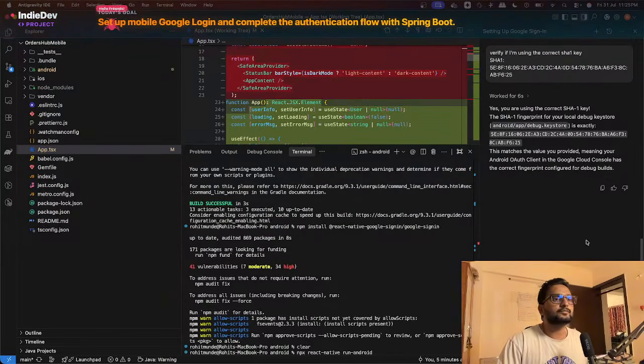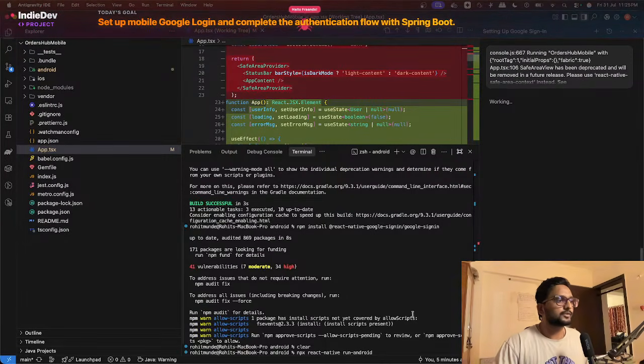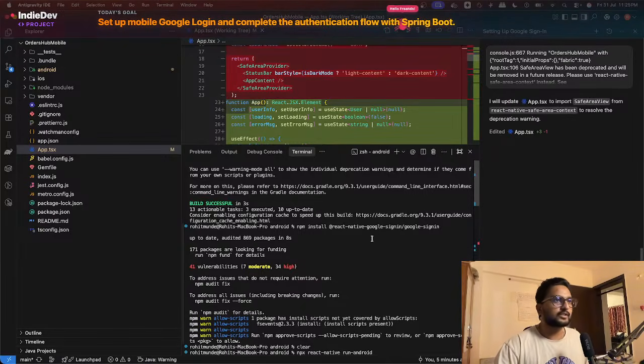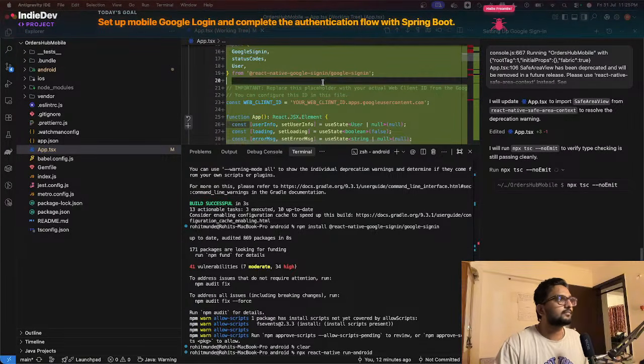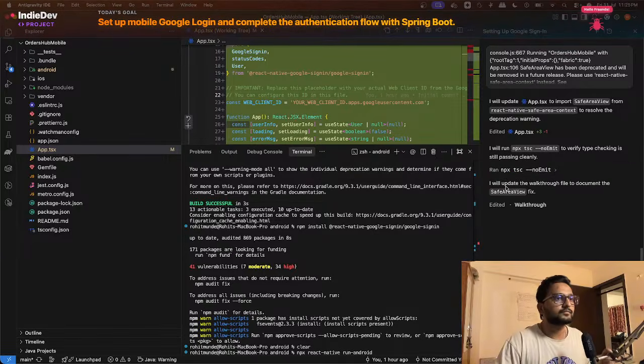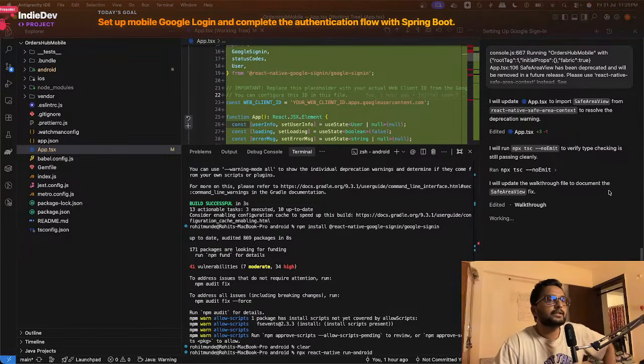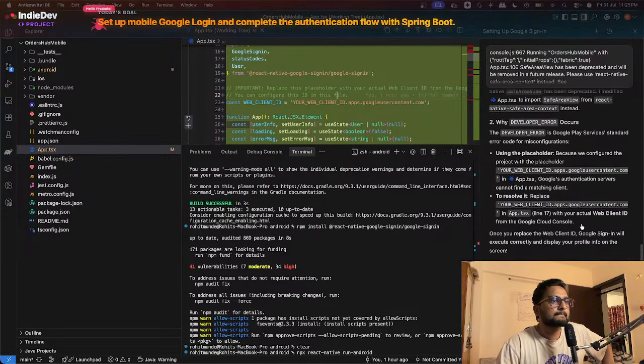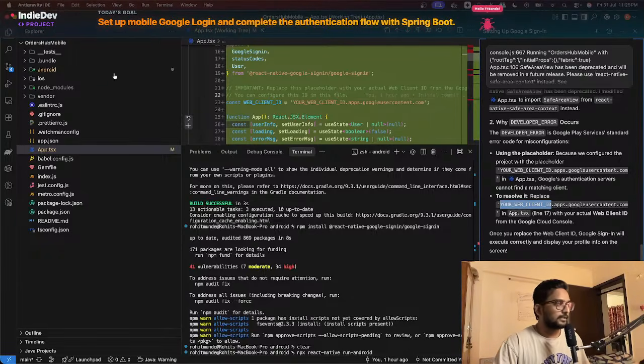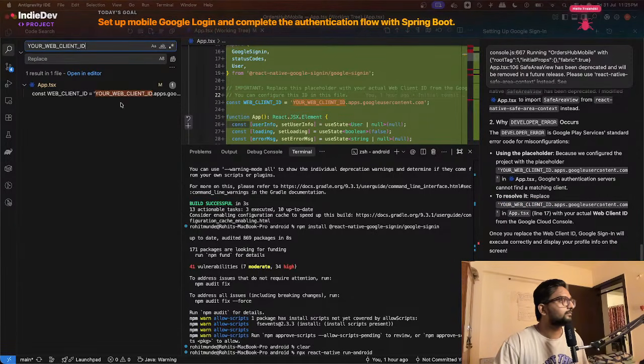Copy console. So this is the error. Fix it. Fix it. To verify type checking, using the placeholder because the configured project with the placeholder. This to resolve, replace your web client ID. अच्छा, यहाँ पे भी I have to update.